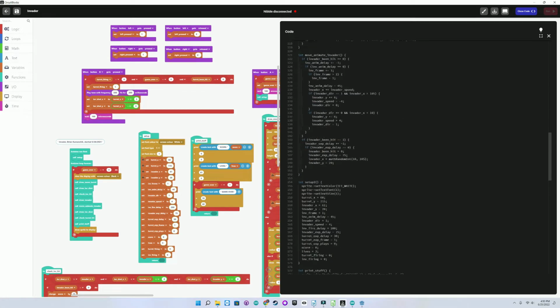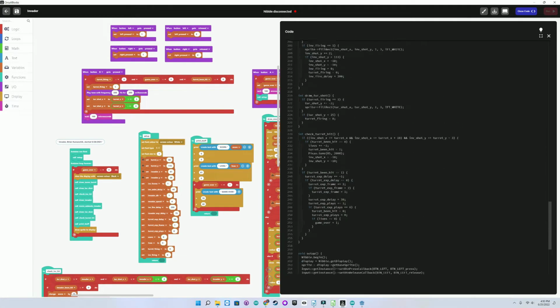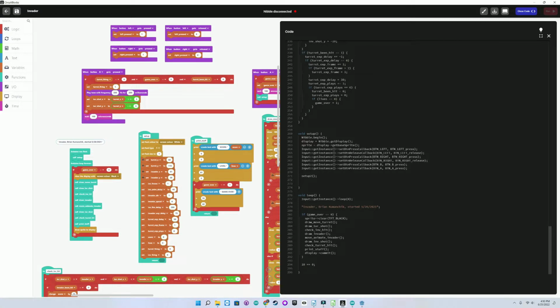When I created Invader for the Nibble, they didn't have a sprite editor as part of Circuit Blocks, so I had to convert it to C++ and import it into the Arduino IDE and add my sprites. Now it looks like they've added a sprite editor, so I'll have to give it a try at some point.